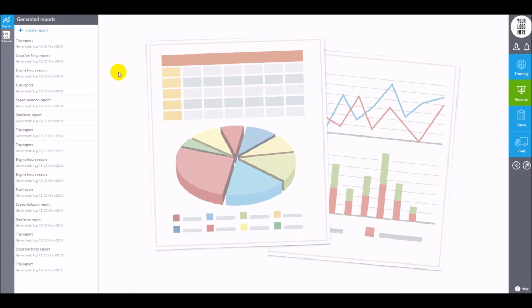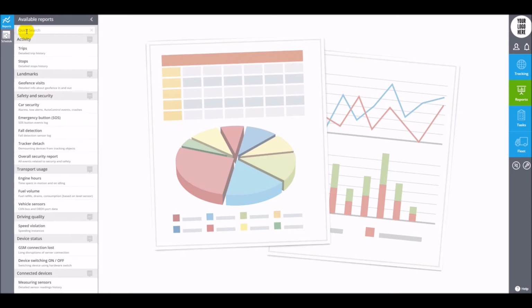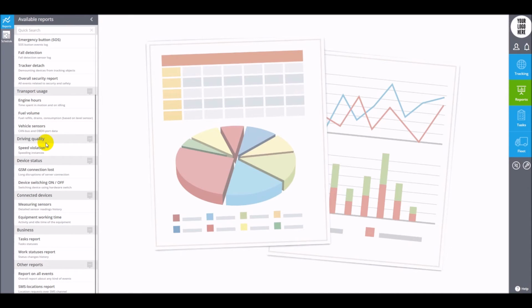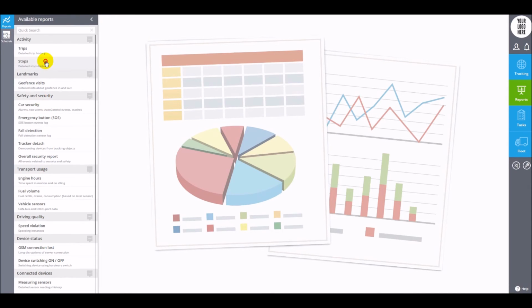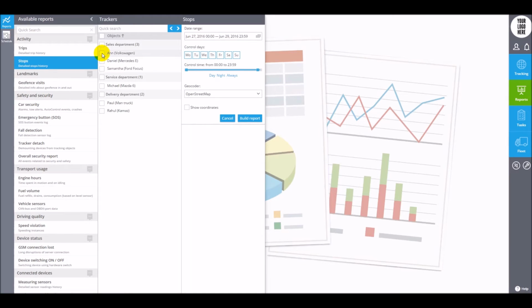Let's now proceed to the reports application. To create a report, you need to press the Create Report button. We have a variety of reports: reports on trips, stops, geofence visits, and others. All you need is to choose the needed report from the list, select objects, specify the time period and other parameters, including the geocoder, and click on the Build Report button.